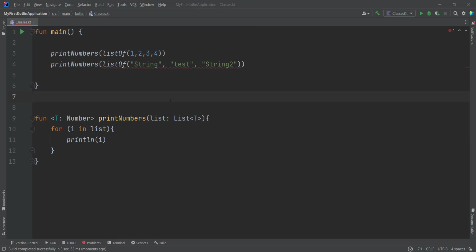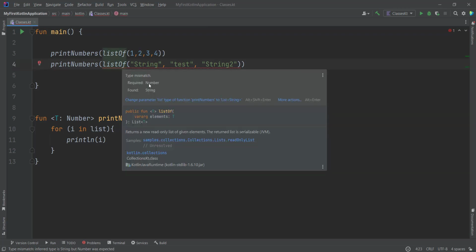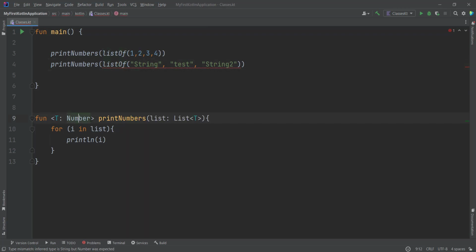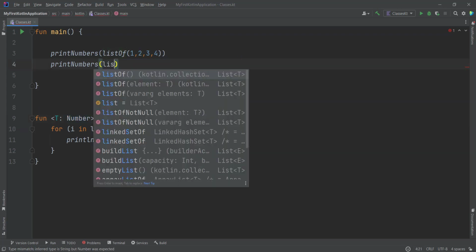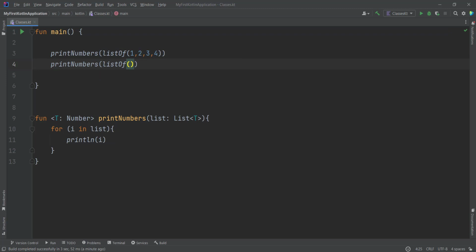Let's get back to our main function. And as you can see here, the compiler gives us an error because the string class doesn't inherit from number, so we cannot pass it to the function right here, which requires us to pass a generic type that inherits from number. So we're going to delete it, and we're only going to pass values that inherit from number, so 1.5 for a double, maybe 1.7f for float, more integers, 200, and we run the program.